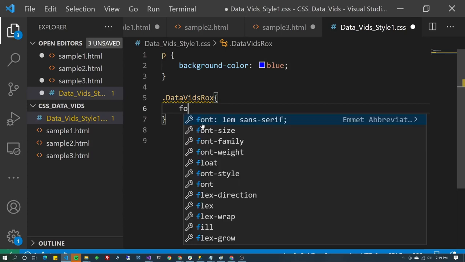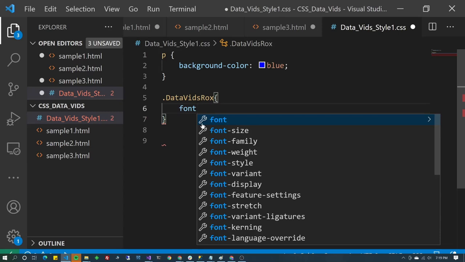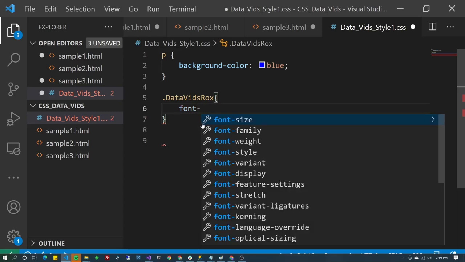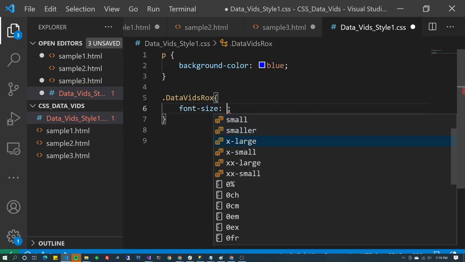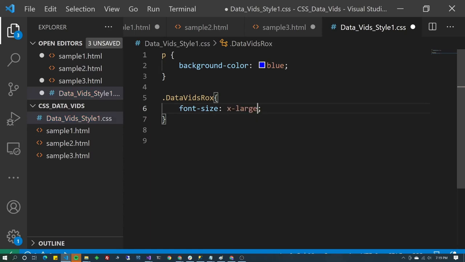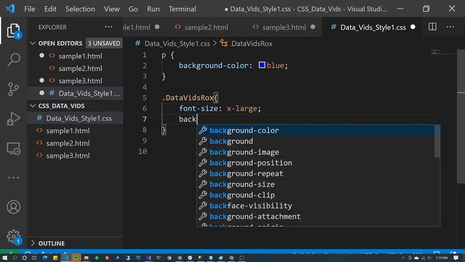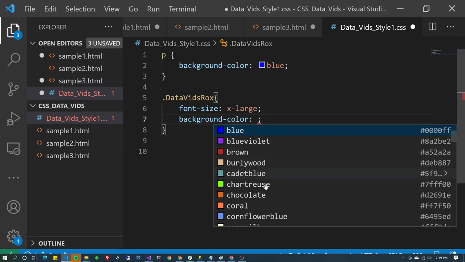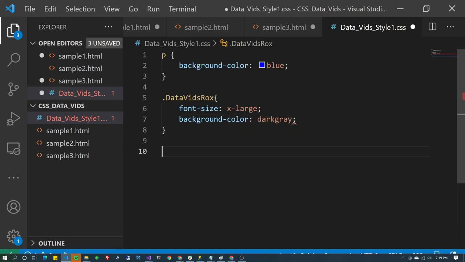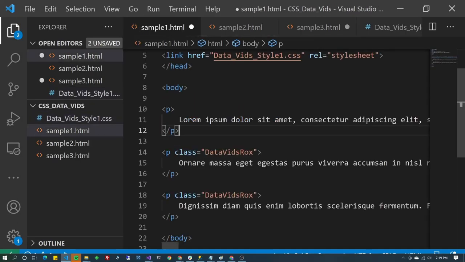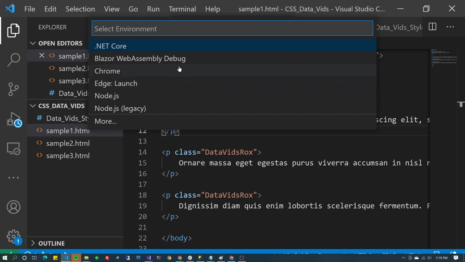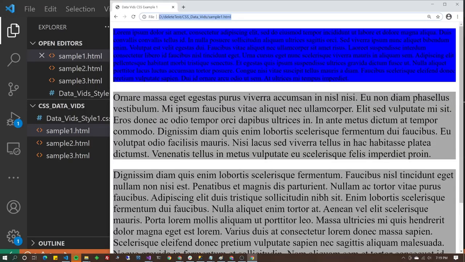So why don't we do now font-size extra large. And let's do background color dark gray. Save that. We'll go back to our file and we'll run it. So the second two got those two properties. Okay.